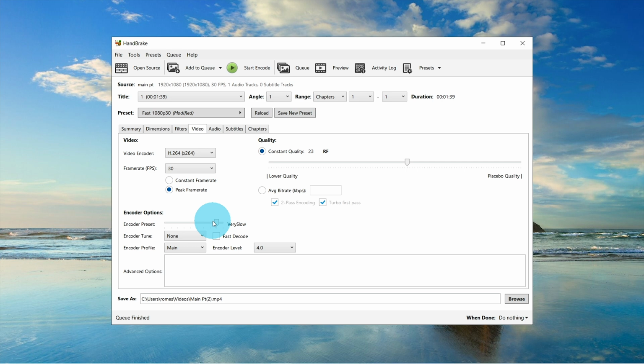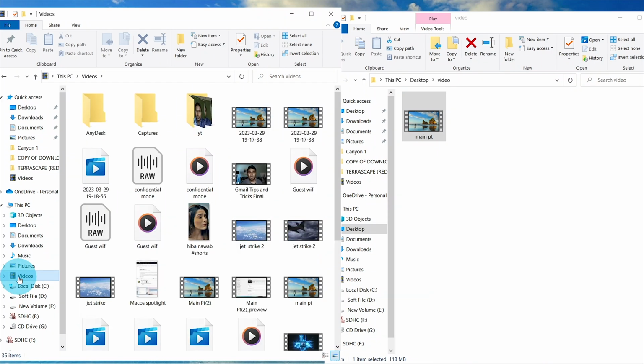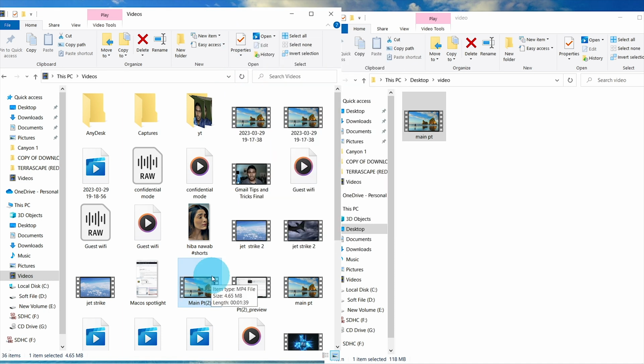Okay, so our encoding is done, and if I go to the videos folder, here is our video. And as you can see, the size of the video is only around 5 megabytes, which is really really compressed. And in case you're suspecting that it is not the same video, you can see the duration of the video is here only 1 minute and 39 seconds, and here is the main video, which is also 1 minute and 39 seconds.